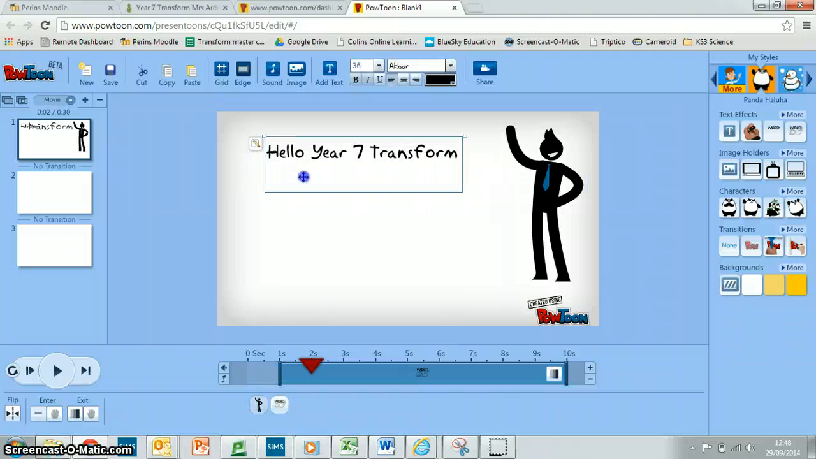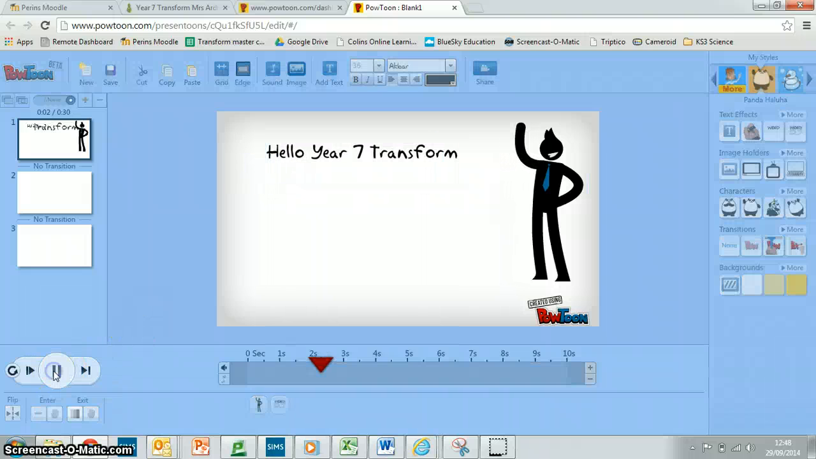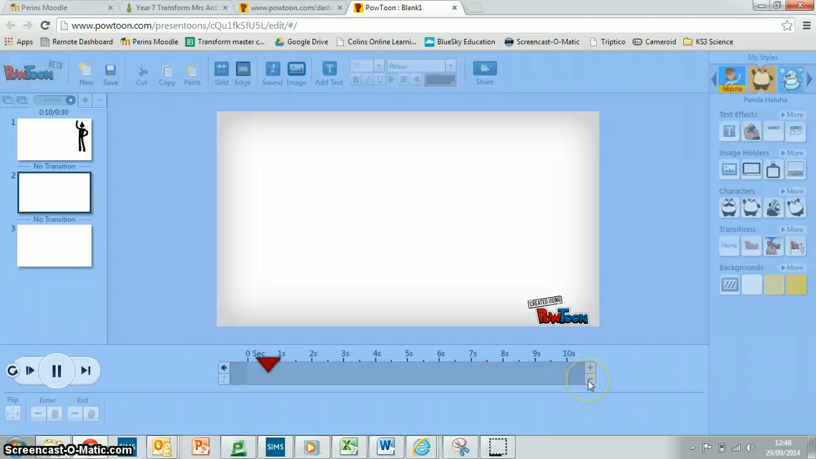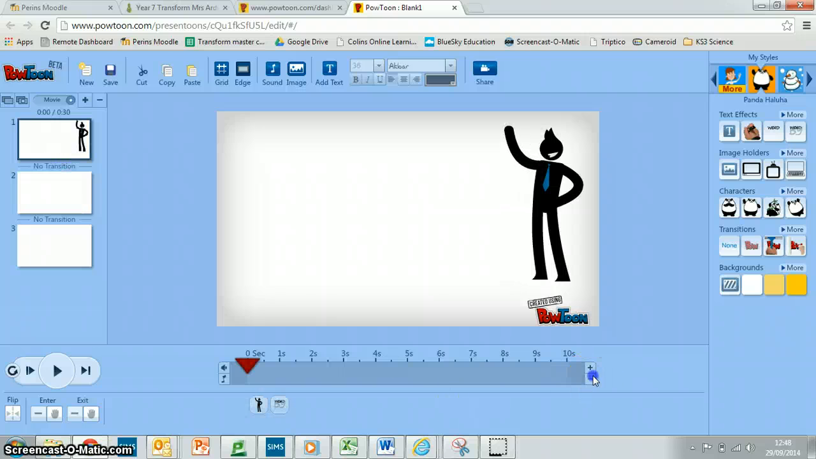And then if I want to see how that looks, I can press play down here. And what it will do is it will show me what my slide is going to look like. So here we go. It's going on for quite a long time, so actually I want to shrink my slide. I don't want this slide to stay on for this long. So what I'm going to do is I'm going to pause it, because it's going through all 3 slides. I'm going to shrink this down.